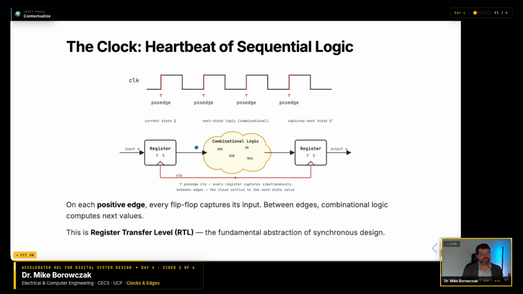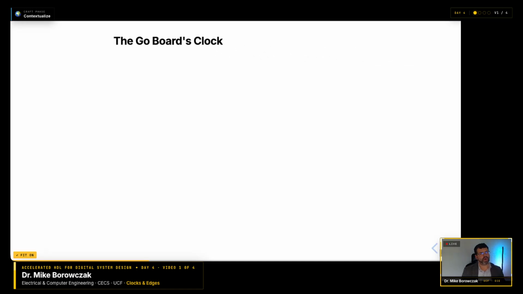So what this is describing is the register transfer level of abstraction. It's the fundamental abstraction for synchronous designs. So what do we have available to us on the Go board? Well, we have a 25 megahertz clock. Basically, it's running off a crystal oscillator connected to pin 15.